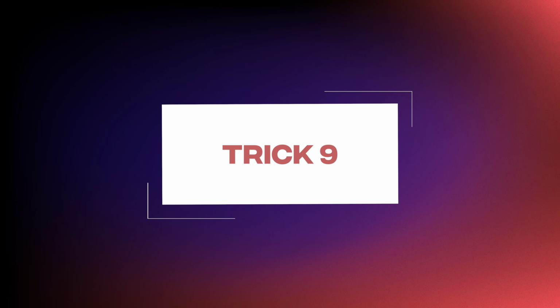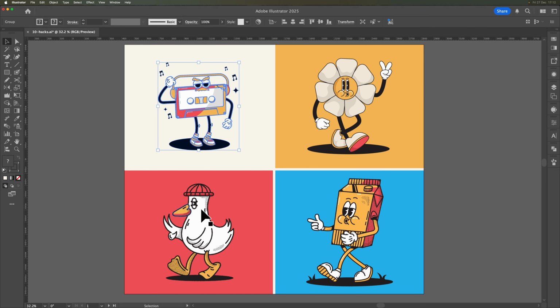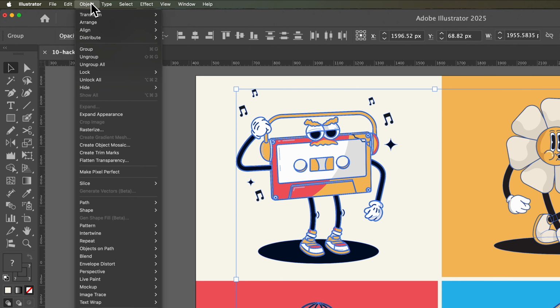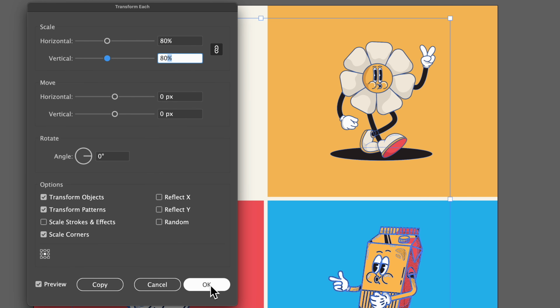Moving on to trick 9, when you need to adjust a scale of multiple designs, instead of editing each one individually, you can select all of the designs, go to Object in the top menu and choose Transform, Transform Each. Make sure the height and width proportions are linked, then simply adjust the scale percentage to increase or decrease the size.